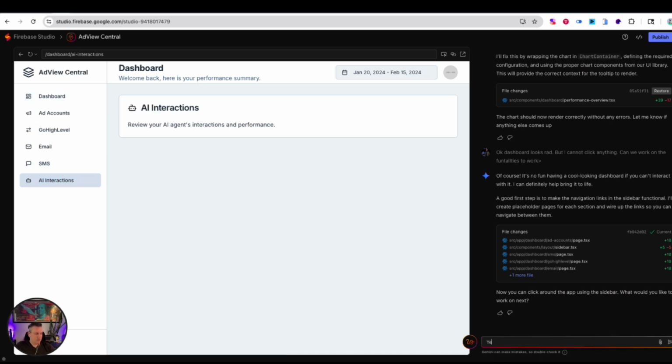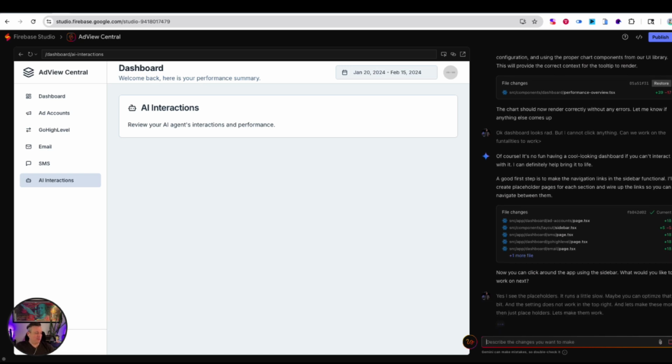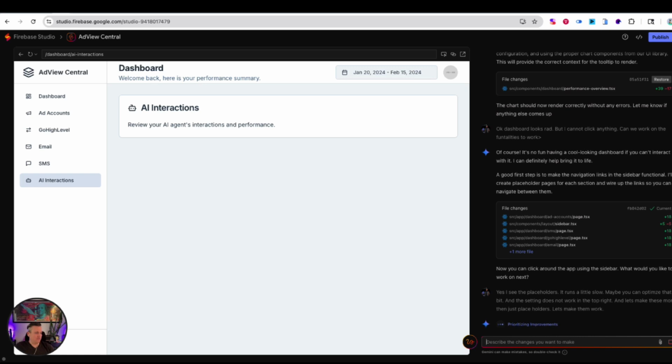So I'll say, yes, I see the placeholders. It runs a little slow. Maybe you can minimize that a bit. And the settings does not work in the top right. And let's make these more than just placeholders. Let's make them work. And it's pretty phenomenal, guys. In less than 20 minutes at this point, I've gotten this far. I'm going to go ahead and pause it again just for the sake of time, but we'll talk soon.